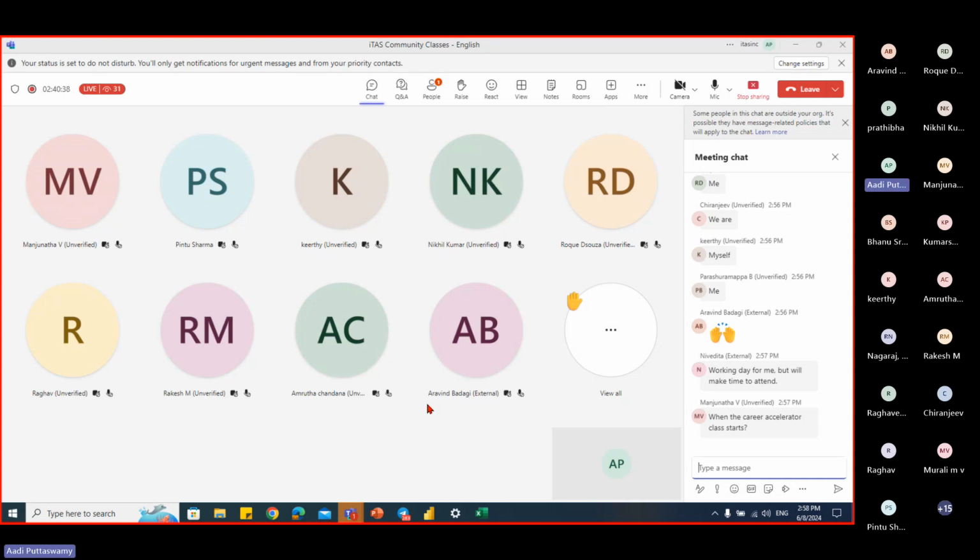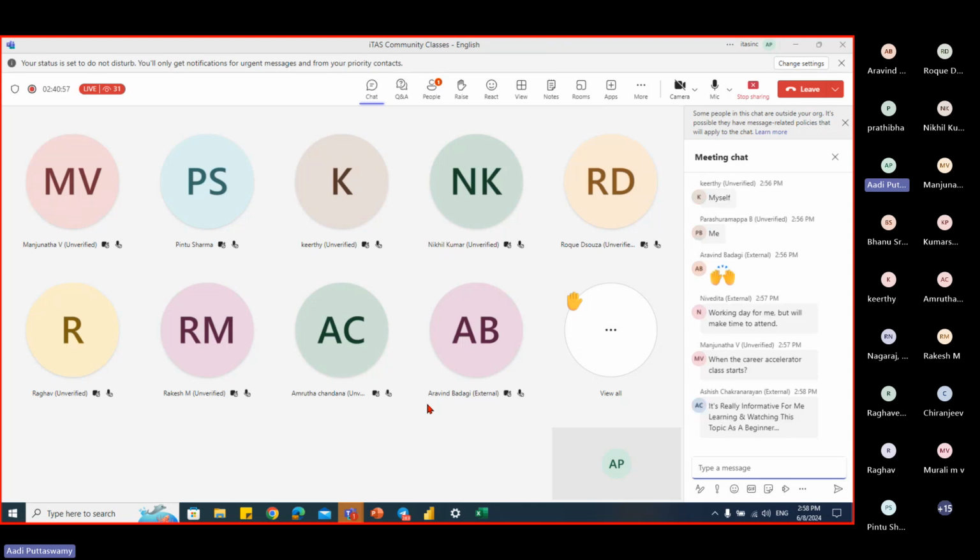Before we end the session, I think most of them already left. So before we end, I'll take just 1 minute, not more than that. After that, we'll close the session. How did you feel about today's session? Just 1 minute, whatever you want, you can type, and then we'll close the session.